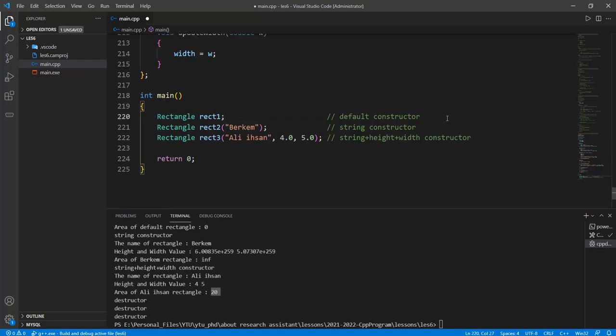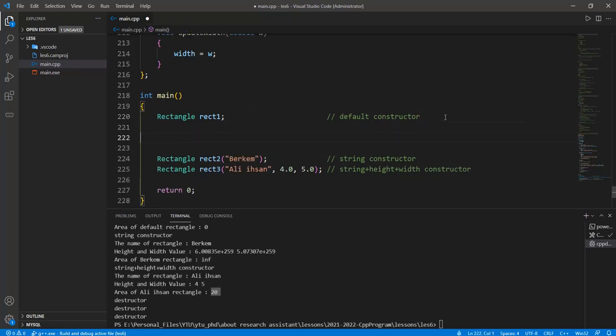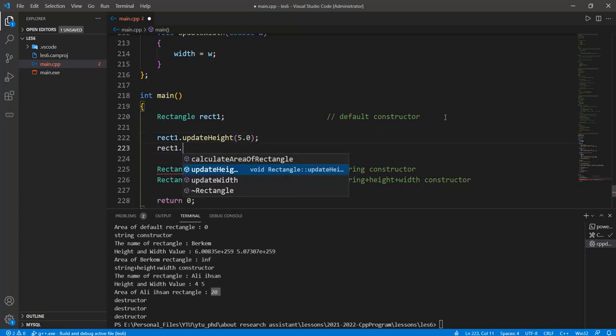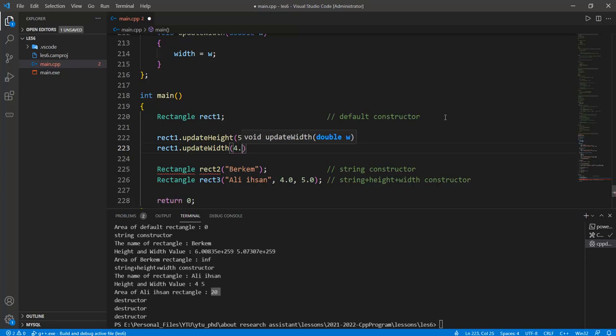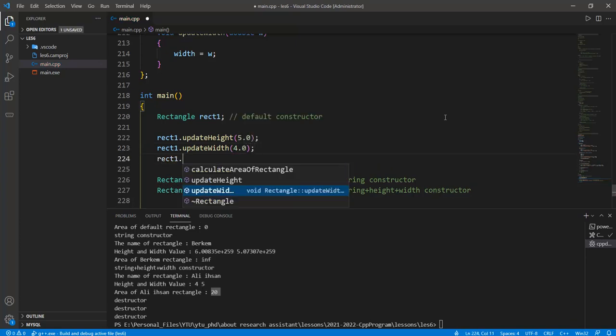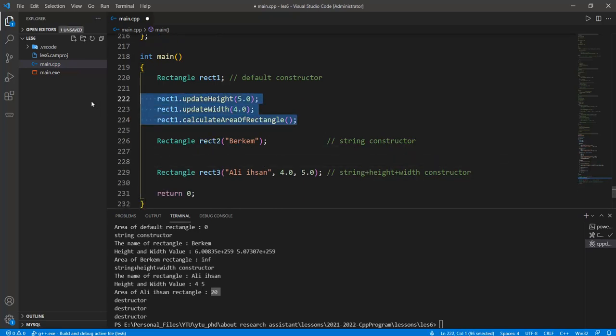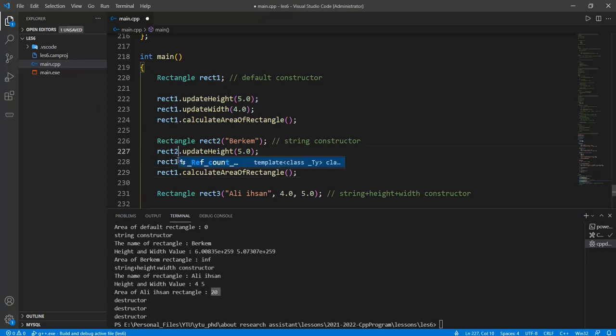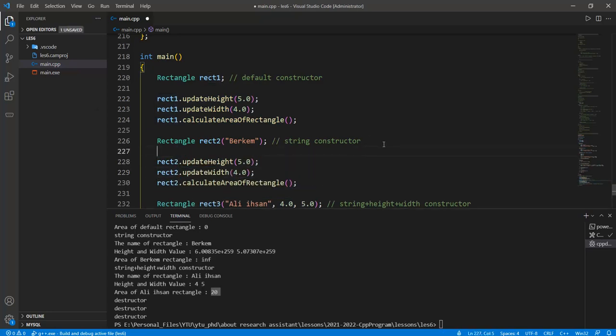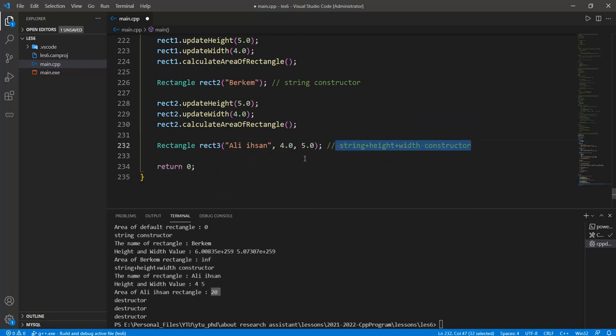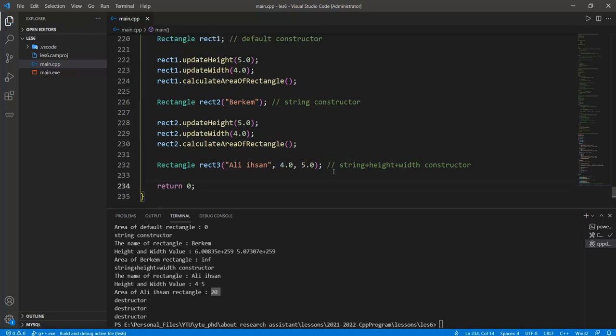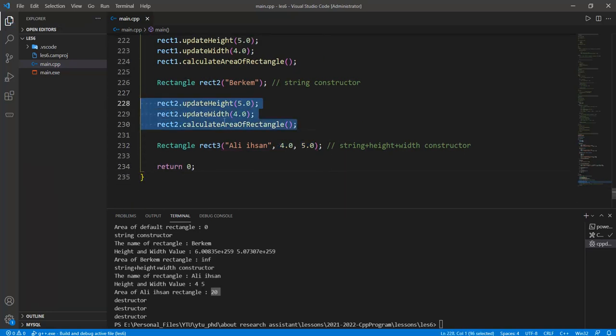And so if rect1 possesses this notation, rect1 update height value with 5.0, and rect update width value 4.0, and the rect1 calculate area function can be called. The second notation is also built this way. But in the third case, the string height width constructor possesses these 4.0 and 5.0 values, so we don't need to use this update height and width value here.